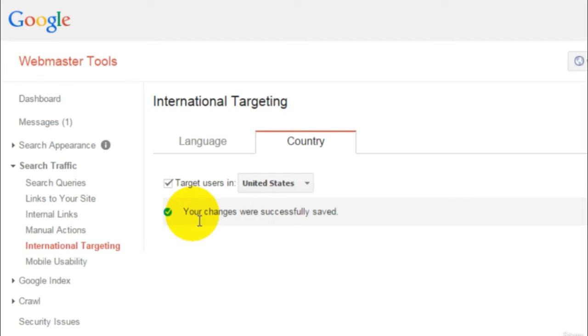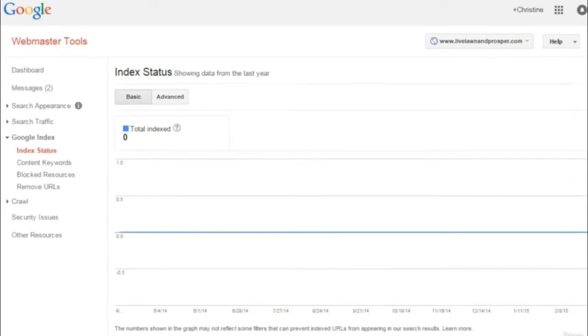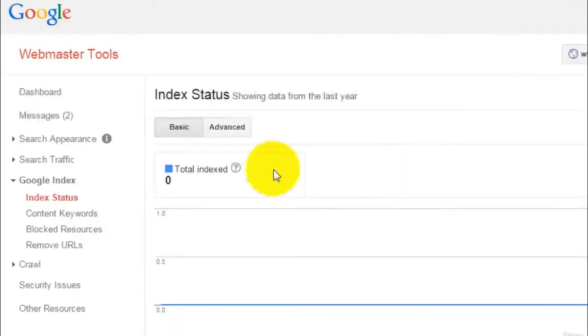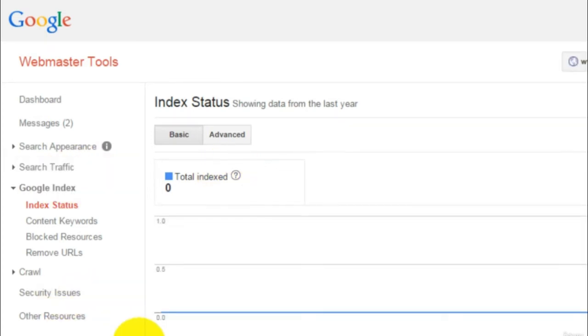Another important tool, under Google Index, you can go down to your index status, and you can see how many pages have actually been indexed by Google. Here, we'll see part of the problem is that we have no pages indexed by Google. And if you saw on the dashboard, they have not added a sitemap, which we're going to talk more about later, and that is going to help Google index pages. But right now, Google has none of these pages on their radar.